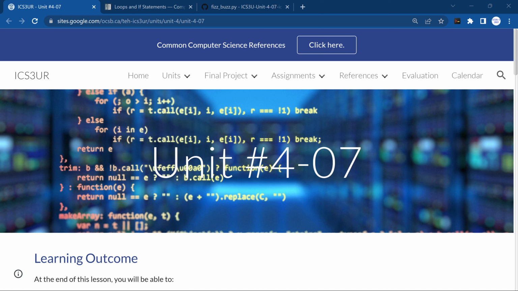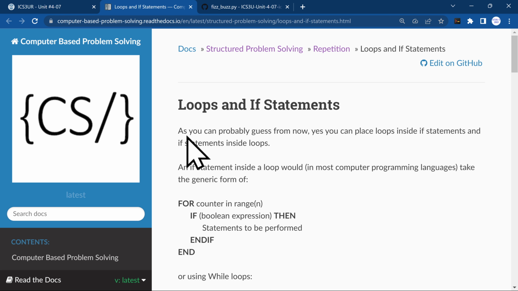In this last part of Unit 4, what we are going to go over is looping and if statements together. Several times during this last unit, we've had if statements inside loops, and you can have if statements in loops, loops and if statements inside if statements, loops inside loops, and so on and so on. So we're just going to go over an example of having an if statement embedded inside a loop.